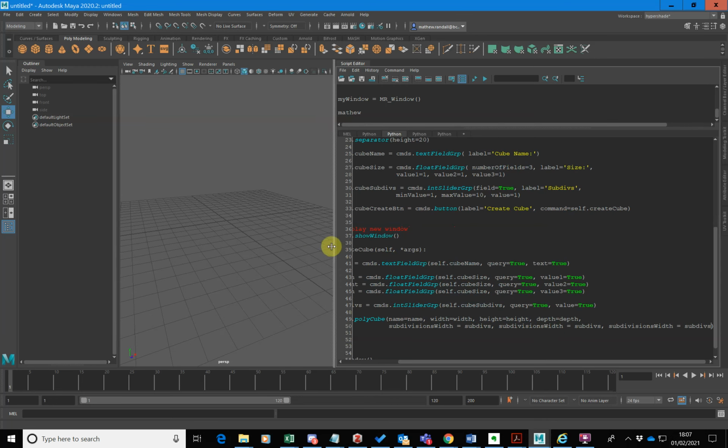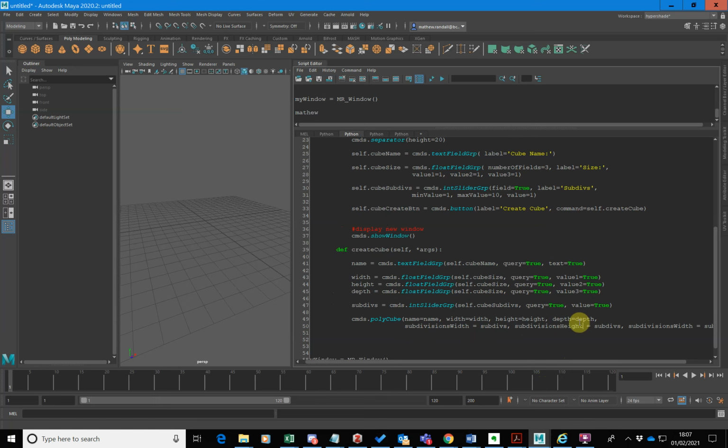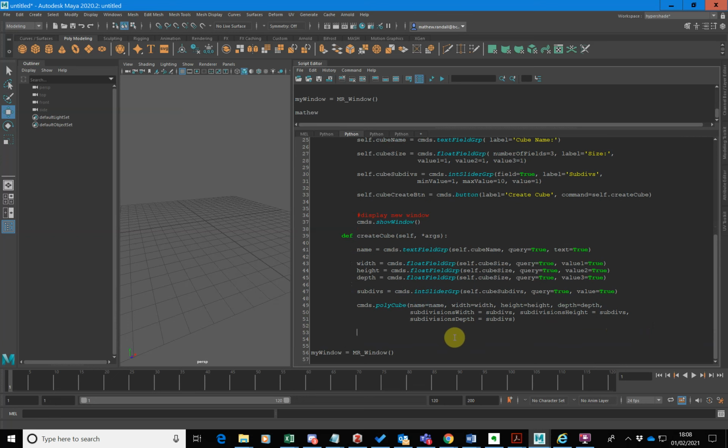Okay, let's make this a little bit wider so we can fit it all in. So what we want: subdivisionsHeight equals subdivs, and subdivisionsDepth equals subdivs. In fact, I might just put this onto a line below now. Great. So that should be our function.